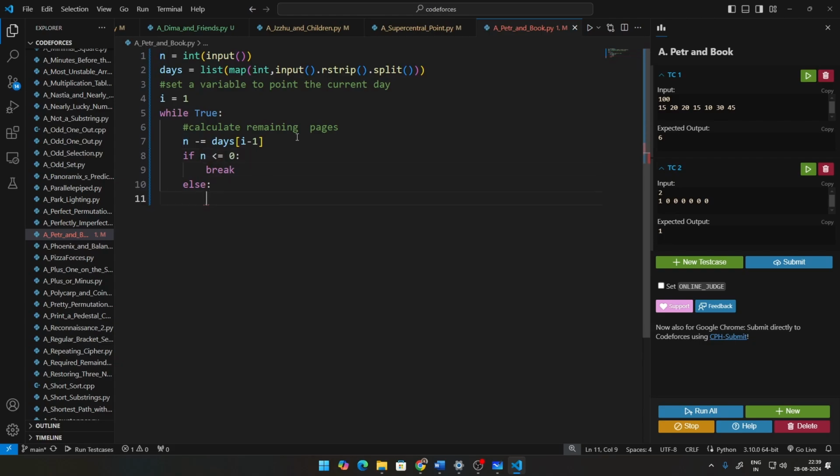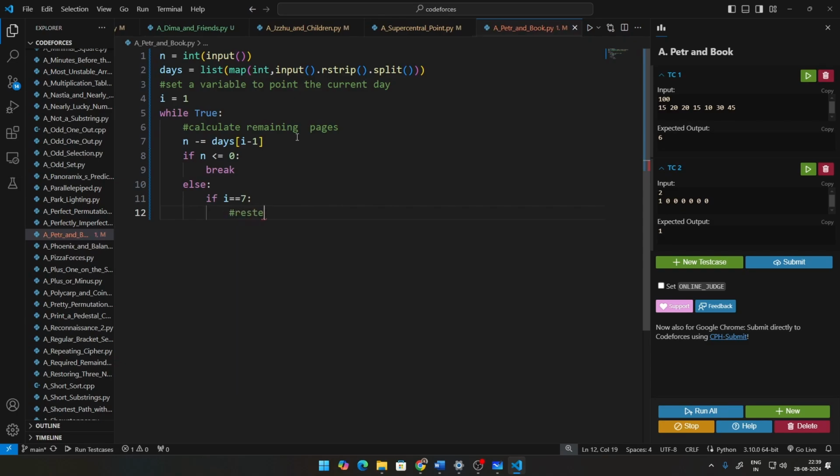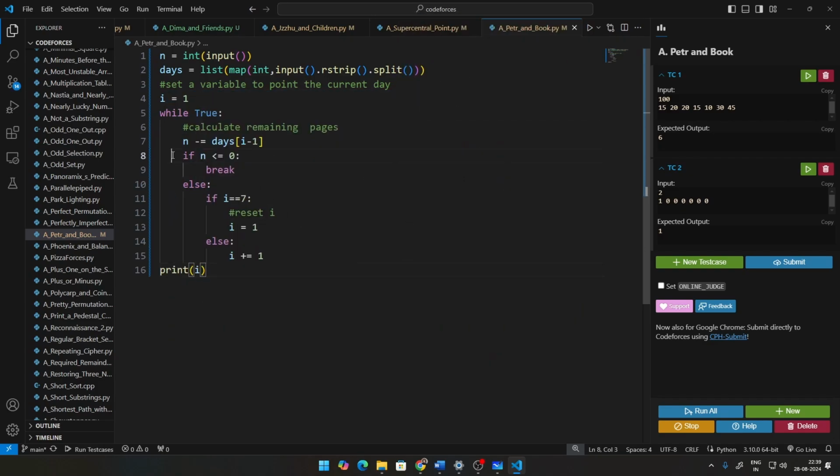Firstly, if I equal to 7, in that particular case alone, reset I. So I will now be equal to 1, and else we can do I plus equal to 1. That's it. And now let us go ahead and print the I value, because it will break whenever this condition is triggered. That's it. This code is done, guys.